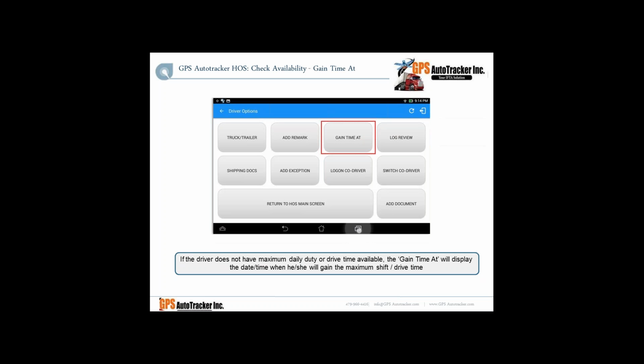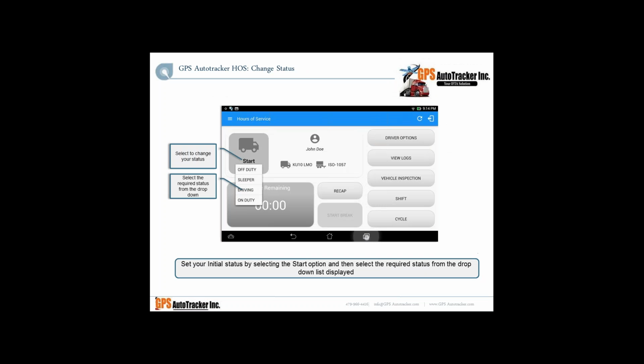Checking your driver options, you can find out when you gain time, and it'll display the time and date at which you'll have more hours available. And this is the screen that you'll see to select your status. And currently it's at off duty, but you can change it to on duty not driving or driving. And it's a drop-down menu, so you know what your choices are.